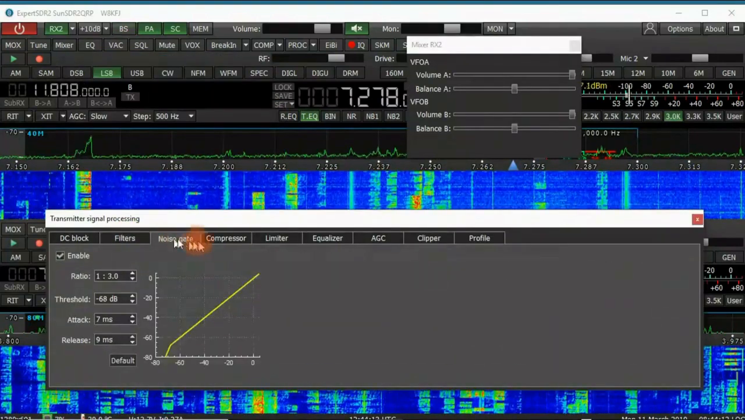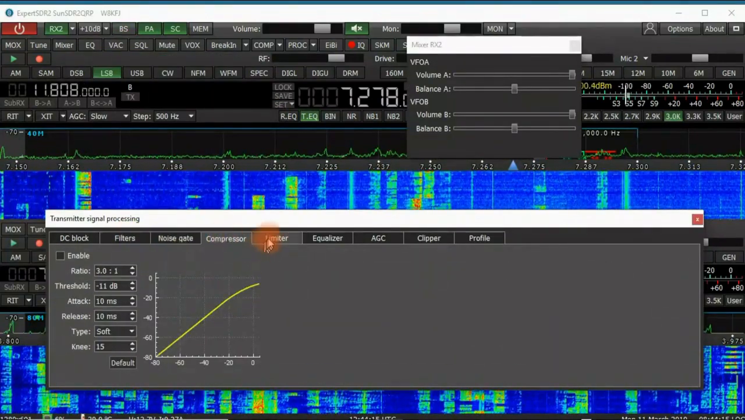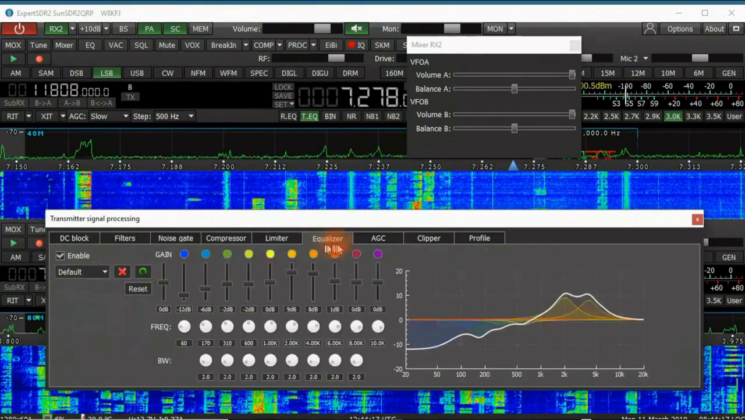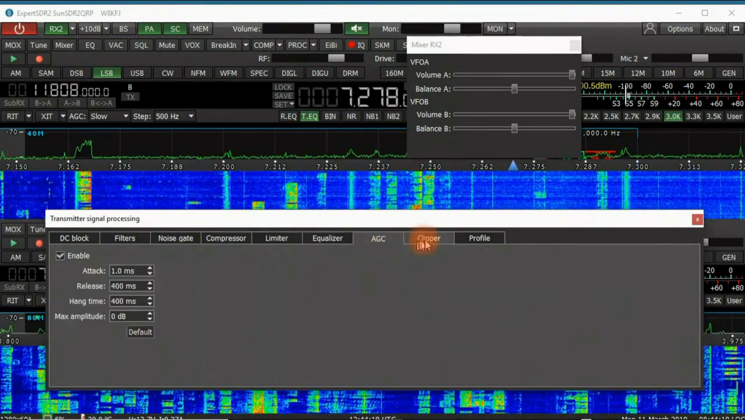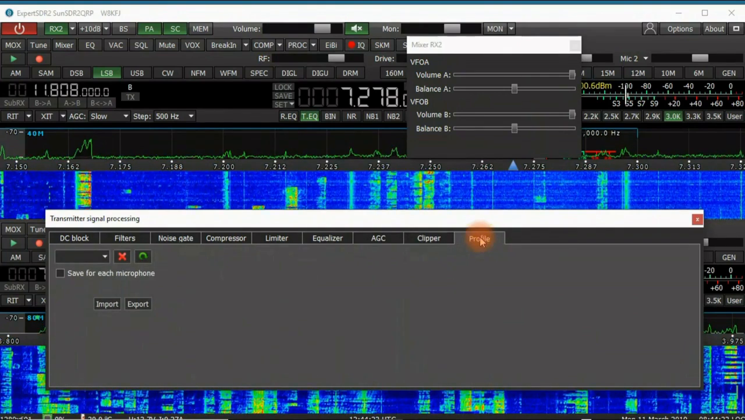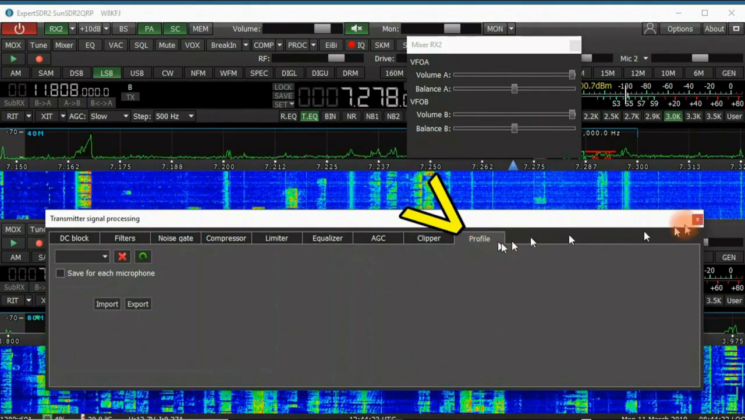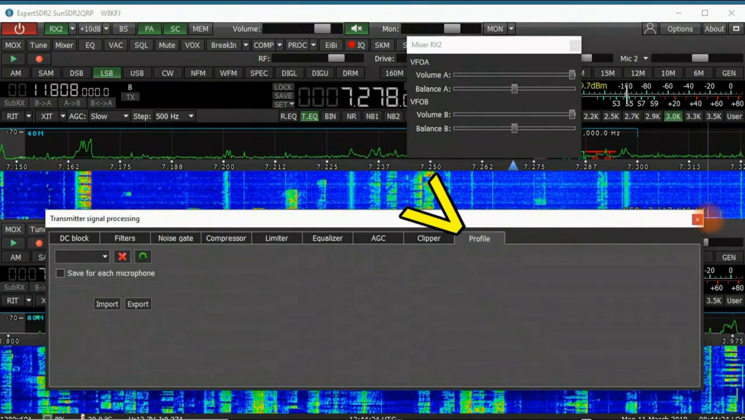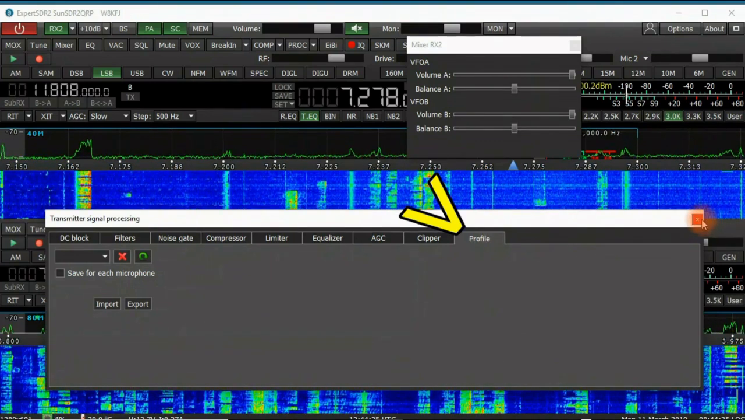Transmit audio has very complete processing along with graphs to show what you're doing. This can be used for the two mic inputs on the radio as well as the computer mic. And it all can be stored as a profile, making it easy to recall a variety of settings.